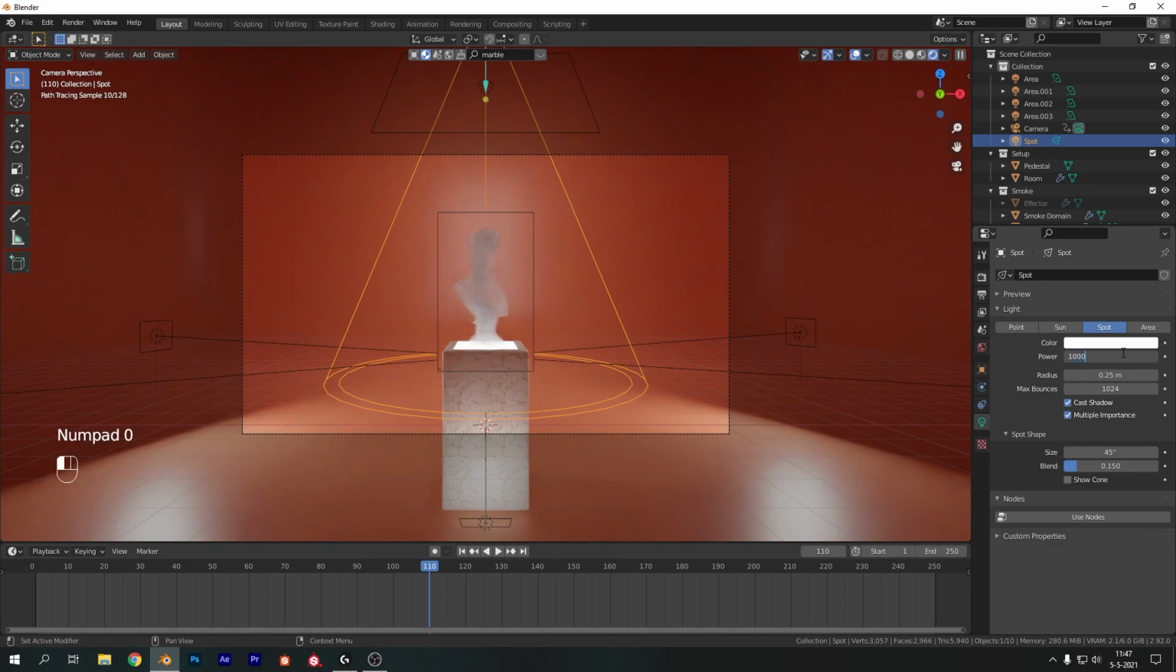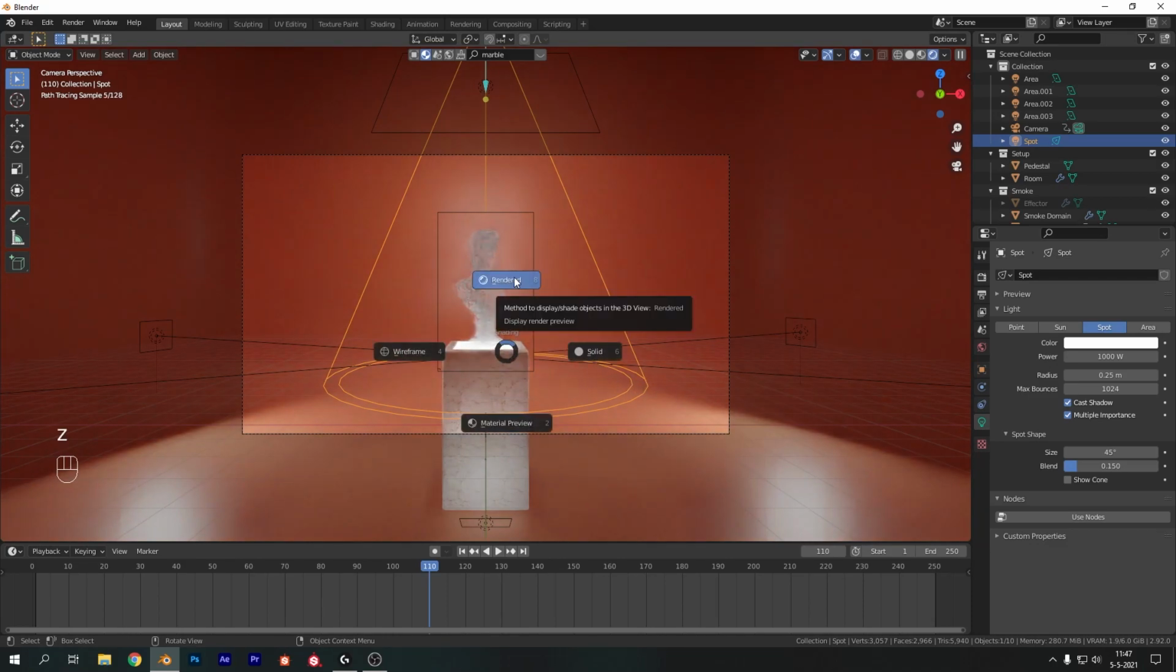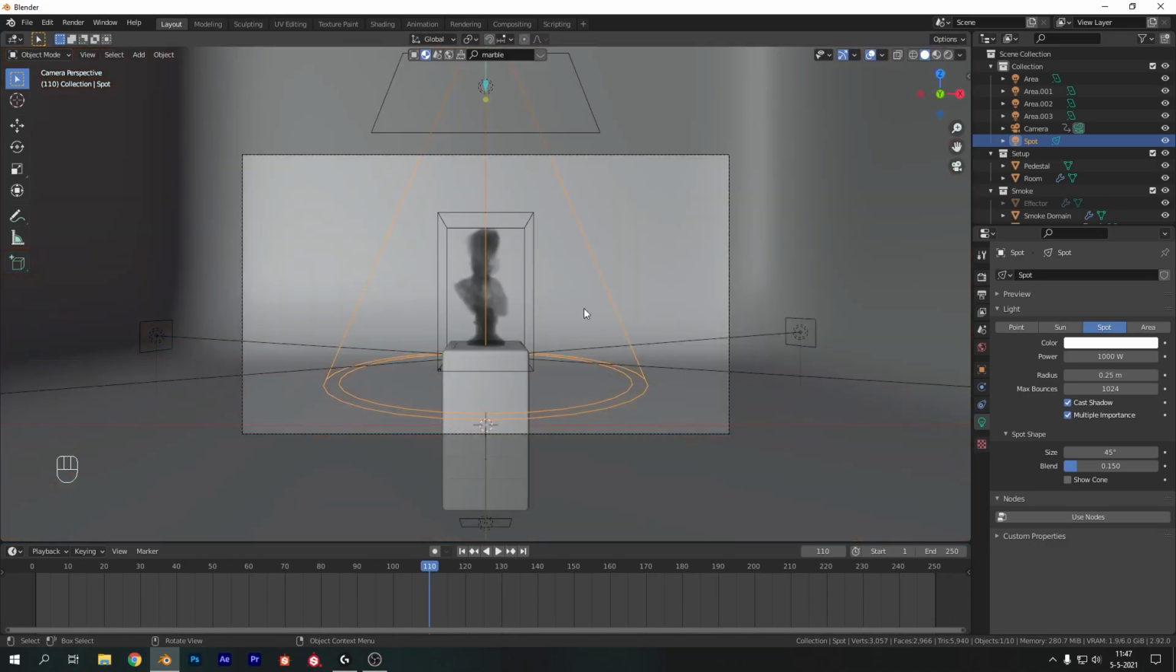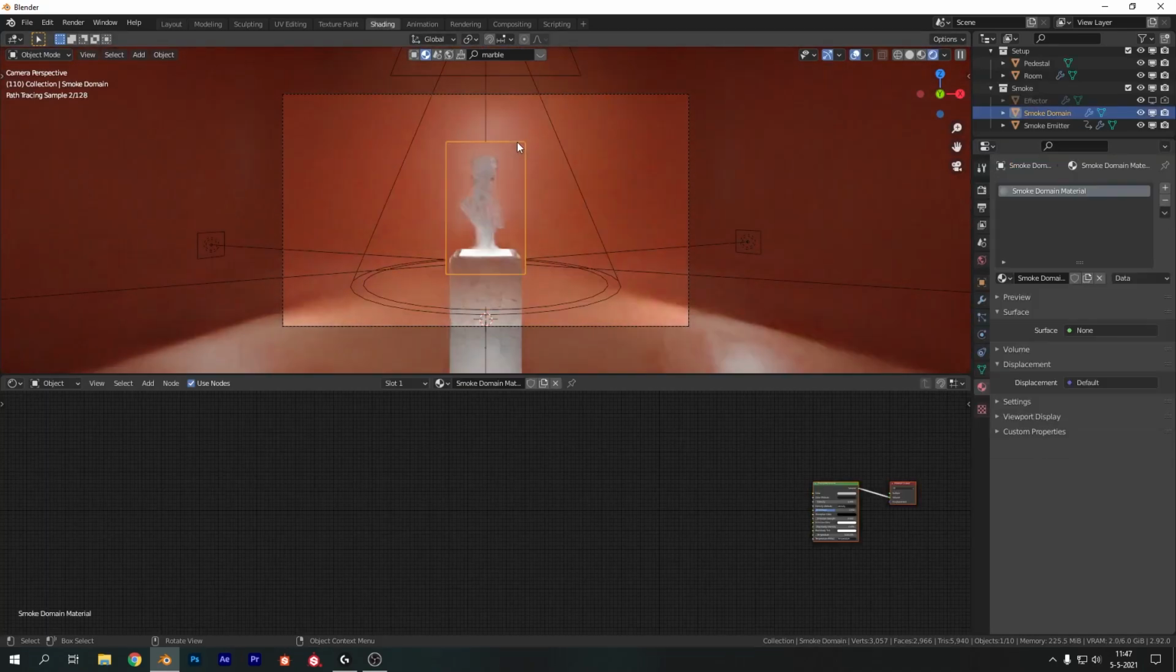So that's looking nice. Just going to increase the spotlight here to 1000 watts because it's still a bit too weak. And I think this is starting to look very nice. So we got the lights going. And like I said, we need to work on our smoke, but we first needed some lights here.